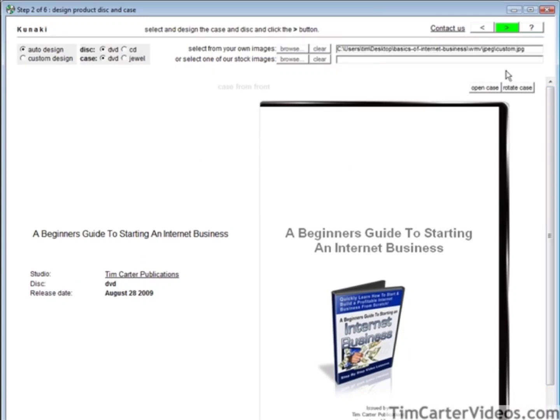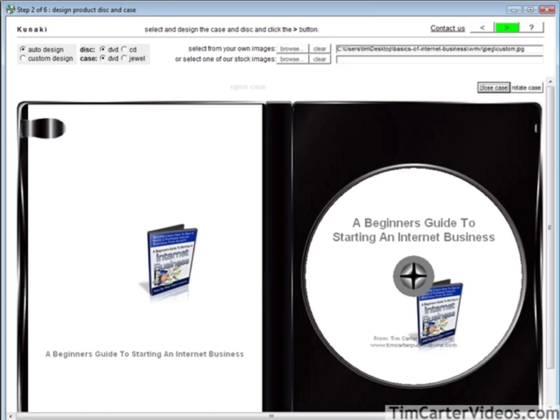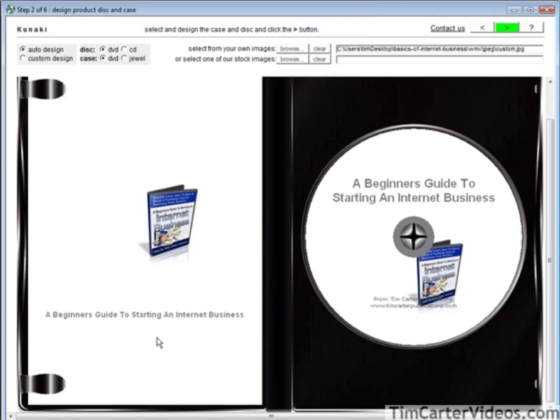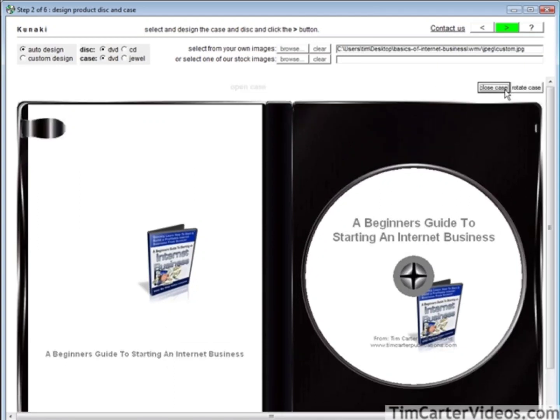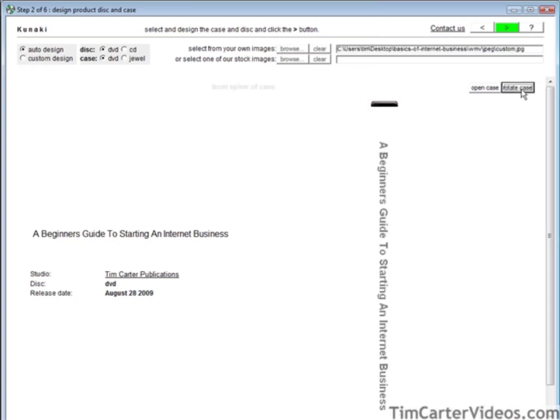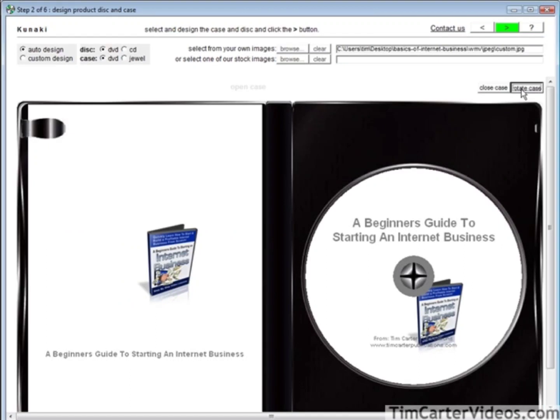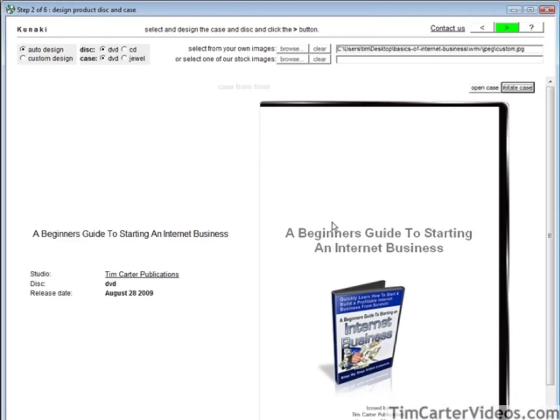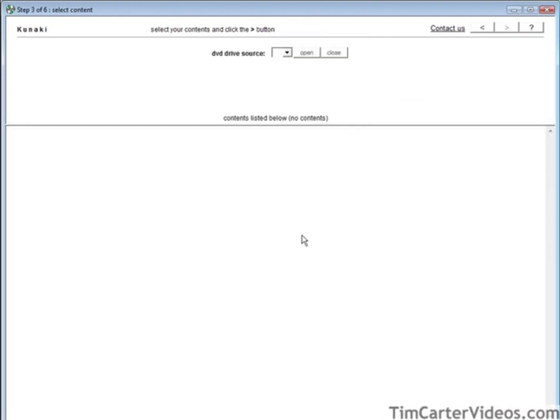We'll click You can open the case now, and here's what the DVD itself looks like. Here's our insert. Okay, there's the back and the spine. Okay, and then at this point you have your custom case created, so you click Next.